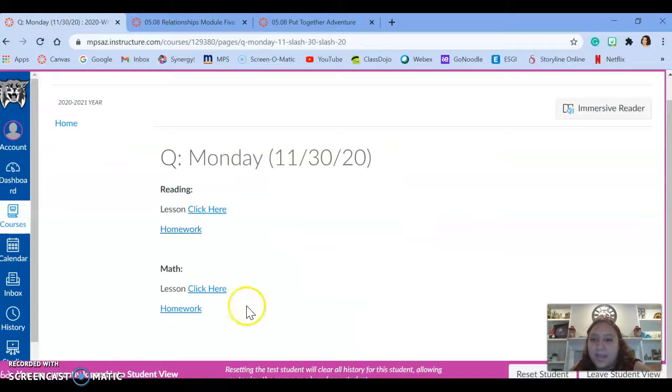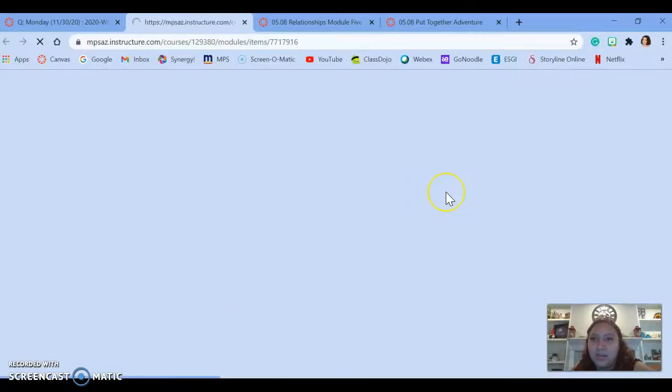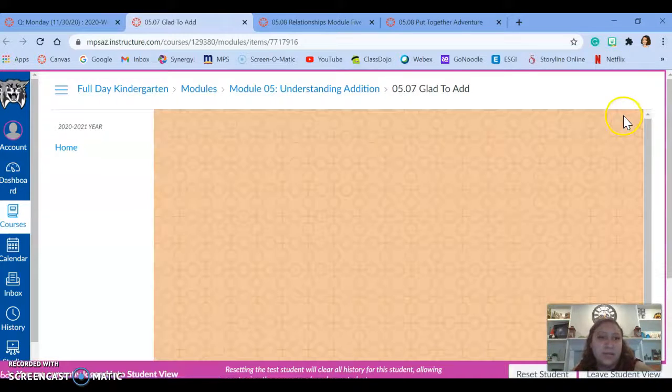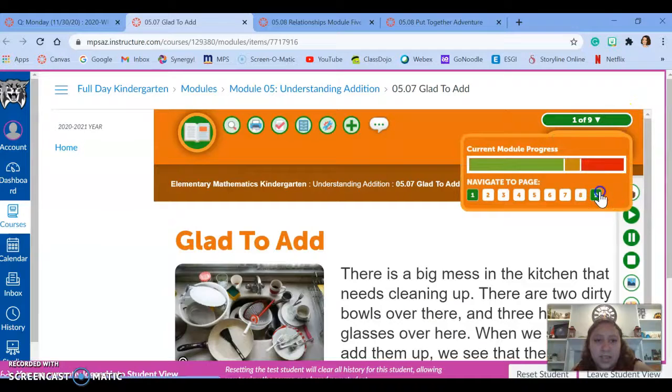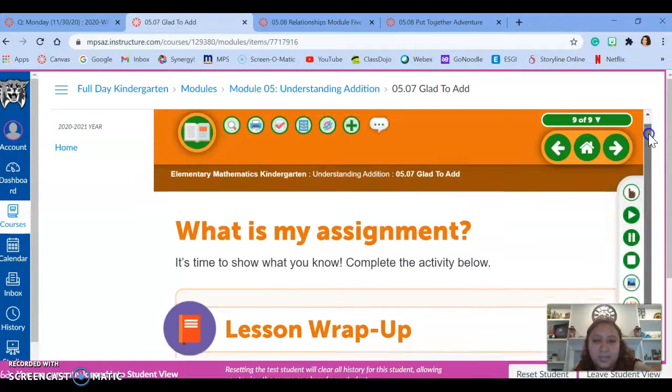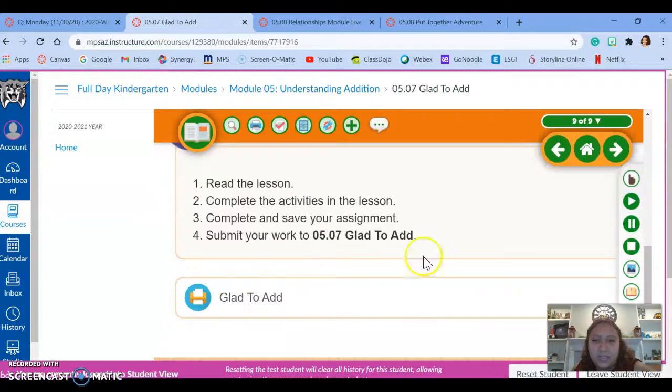Okay, and then for math, you're going to click on here. Again, same thing, going through each slide all the way to 9, doing the activities in between. And then this time it says you have an assignment to submit.